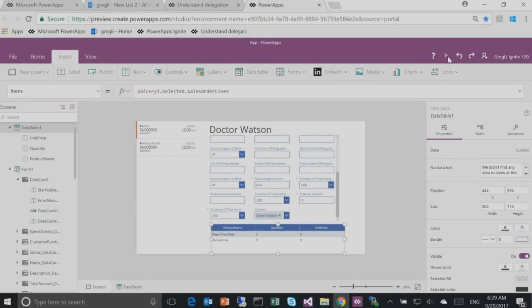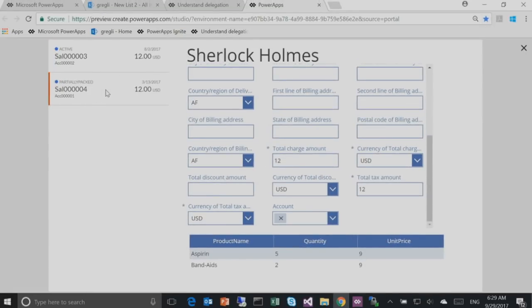If I run this app and I switch between records, it all automatically reflects the changes of my selection, showing one sales order versus another. So this is changing, the account here is changing, and I can update that, and here's my table, also updating automatically.